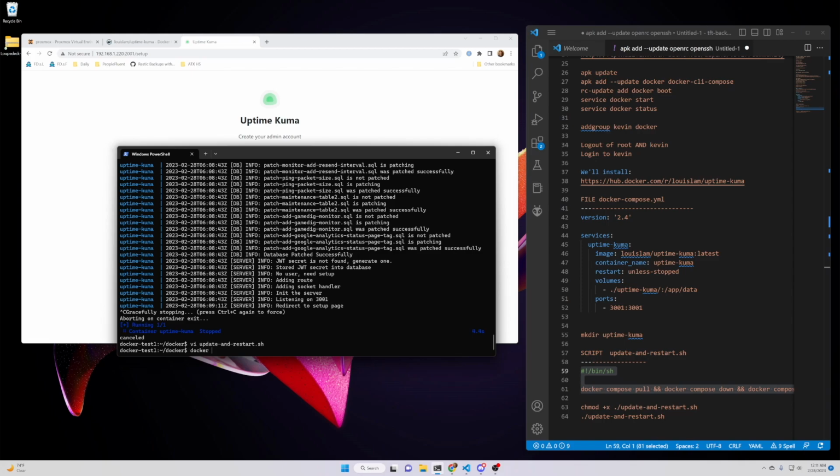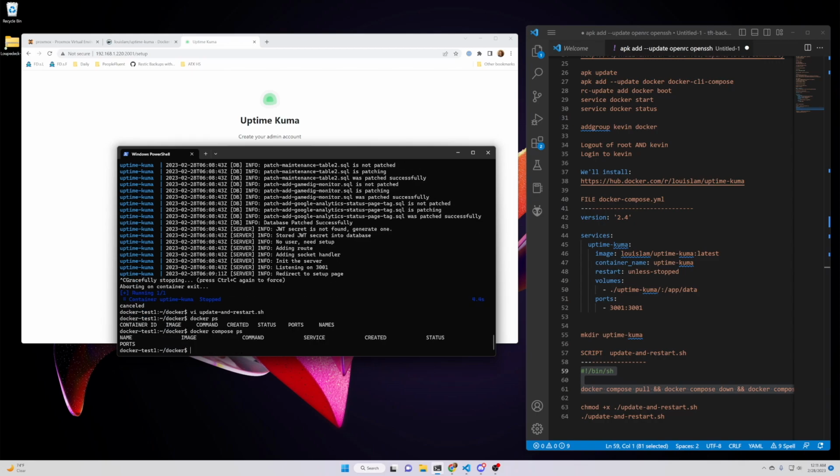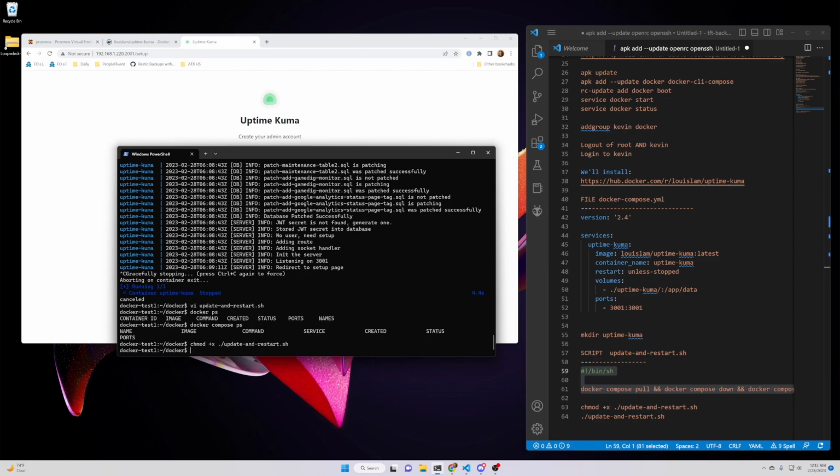So if we do docker ps, nothing is currently running. If we do docker compose ps, it gives you a very similar nothing is running. Before we can run that shell script, we have to say chmod +x and the name of the script. So what we're doing is using change mode plus executable, so we're adding executable to that script. And now we can execute that script.